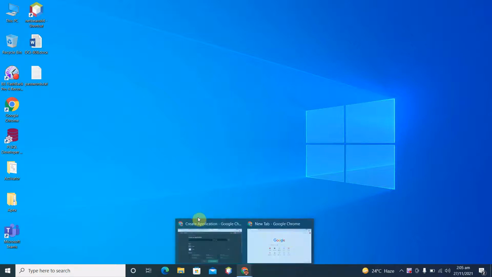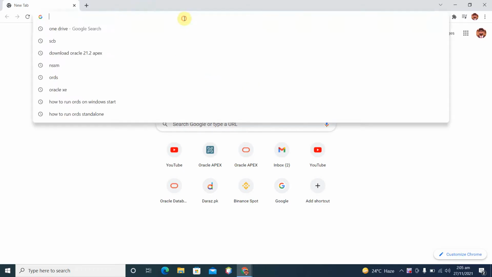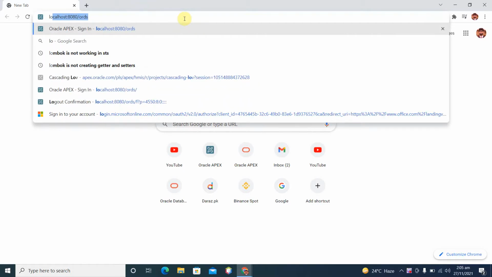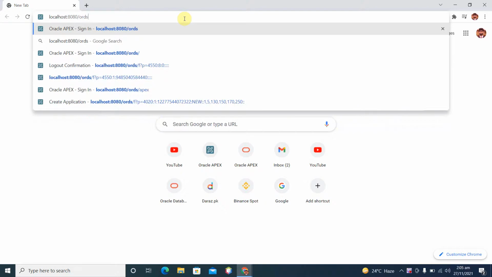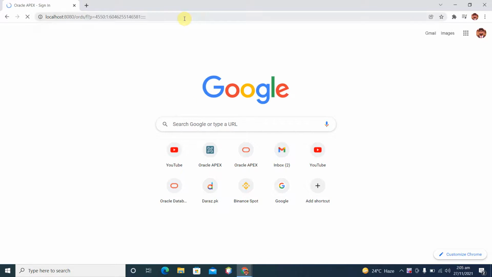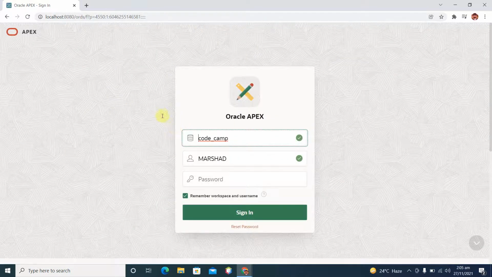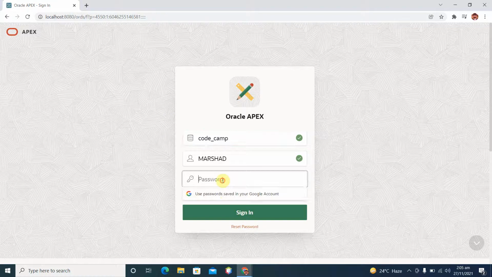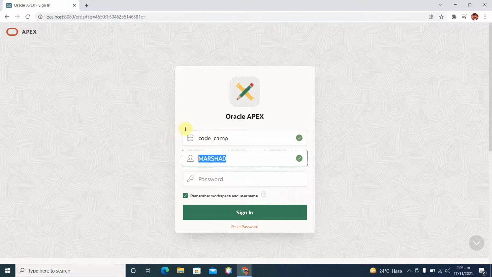So let's start. First of all, open your browser and type localhost. If you are working in cloud environment, then you can type apex.oracle.com. I have installed Oracle Apex on my local machine, that's why I am using this URL. Then you need to provide your workspace username and password. If you are on cloud, then you have to provide your email instead of your username.